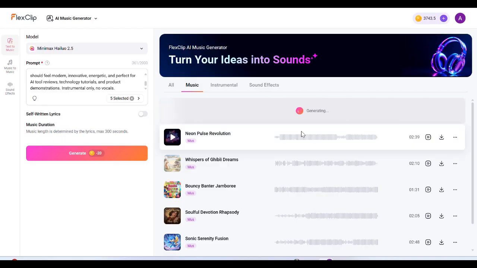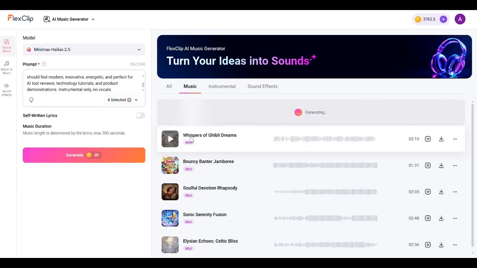One of the biggest advantages is speed. Instead of searching through thousands of stock music tracks, you can generate a fresh soundtrack in just a few clicks. This not only saves time, but also helps your videos stand out with music that's created specifically for your content. It's especially useful for YouTubers, marketers, educators, freelancers, and anyone who creates videos regularly.